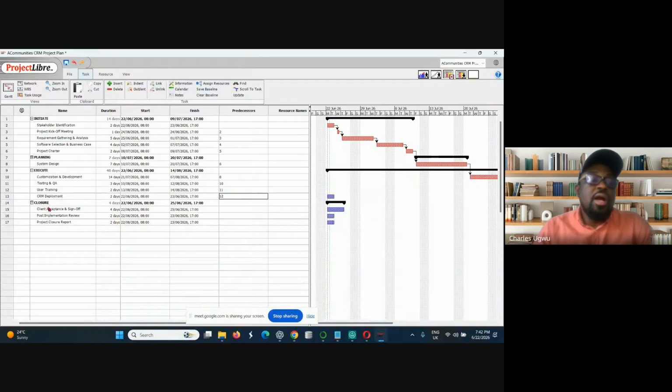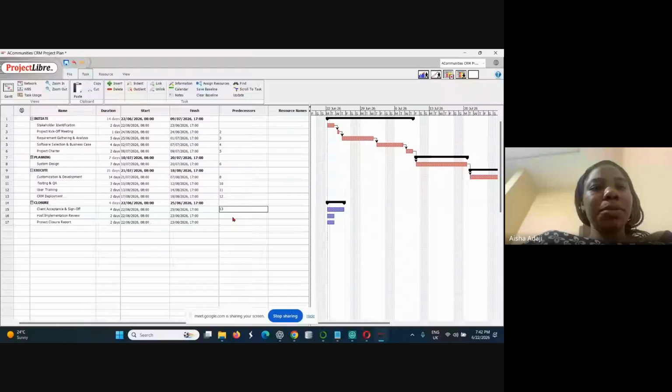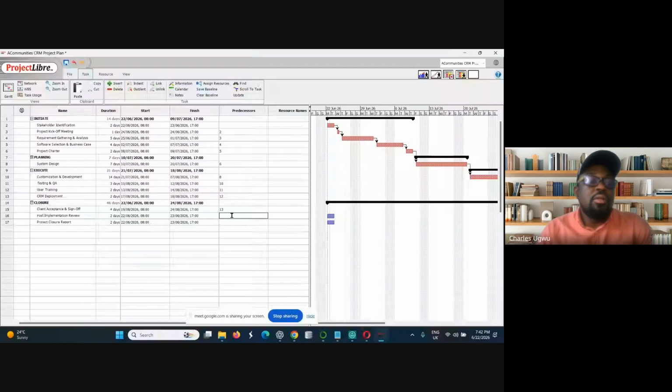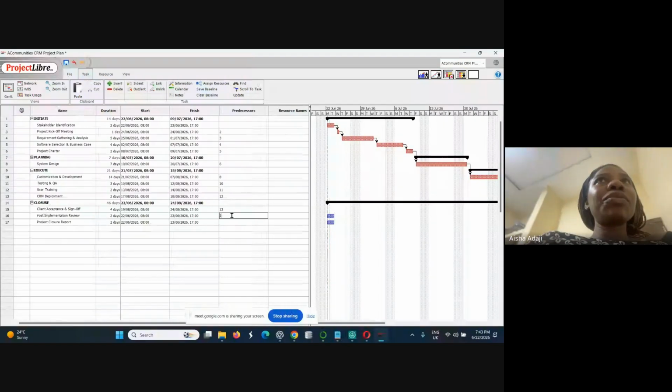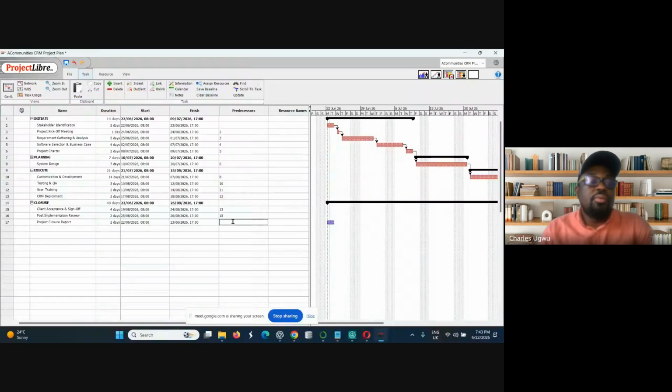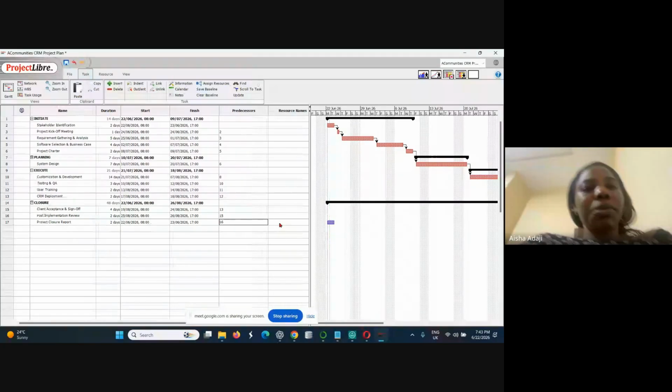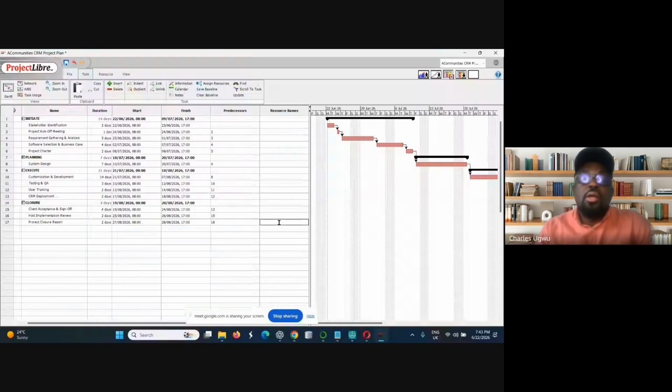Then we'll have the closure stage. The first item on the closure stage is client acceptance and sign off. The predecessor is 14. Are you following? Then we'll have post implementation, the predecessor is 15, and we'll have project closure report, and the predecessor is 16.